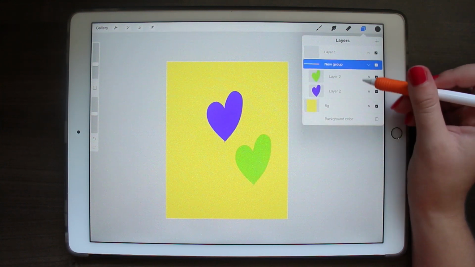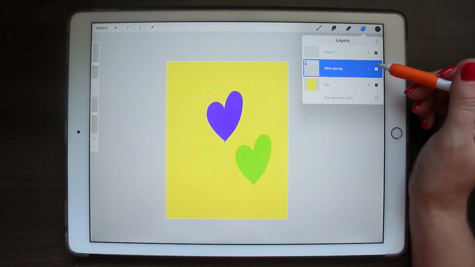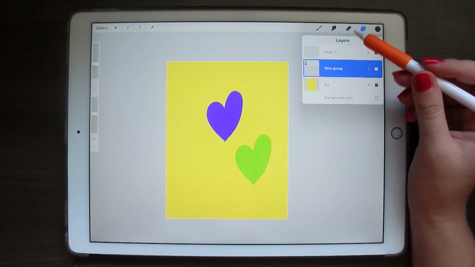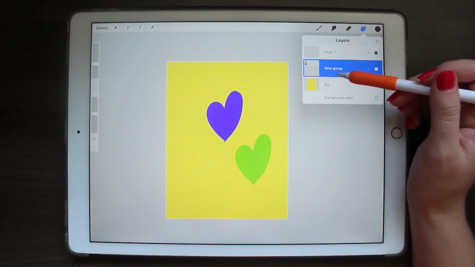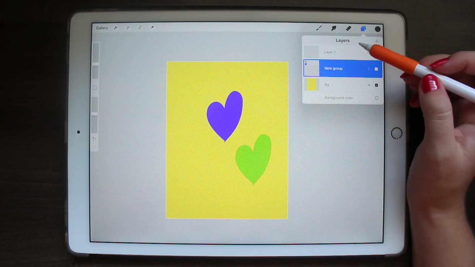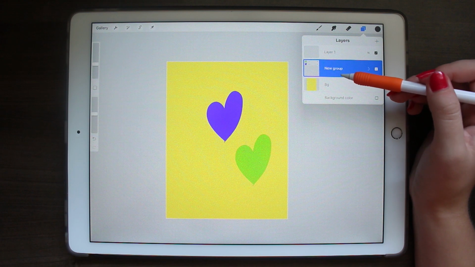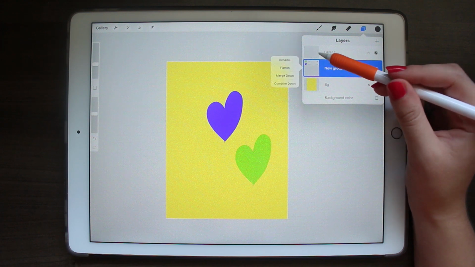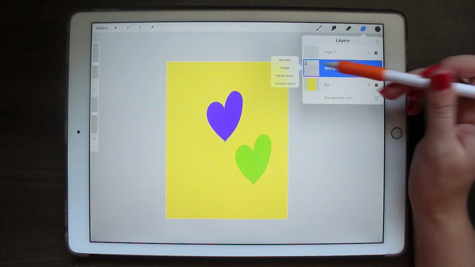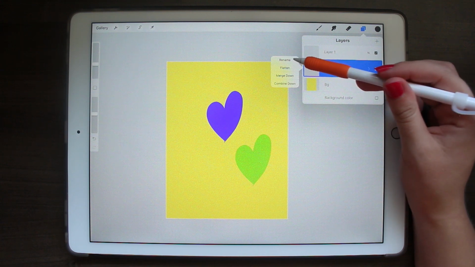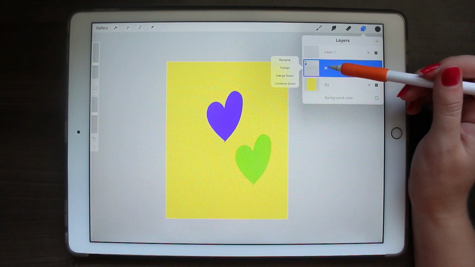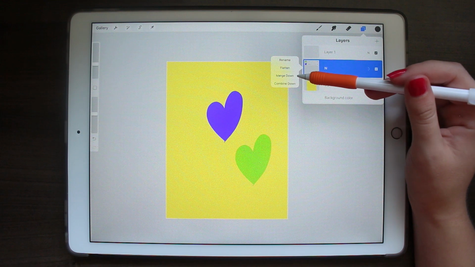But they're on different layers, so I can still affect them both separately. And if at any time I wanted to do something about this, there are different ways I can do it, right? So let's just go back a second. This is a group. We created a new group. And the stuff we can do with the group: we can rename it, we can flatten it, merge down, combine down.